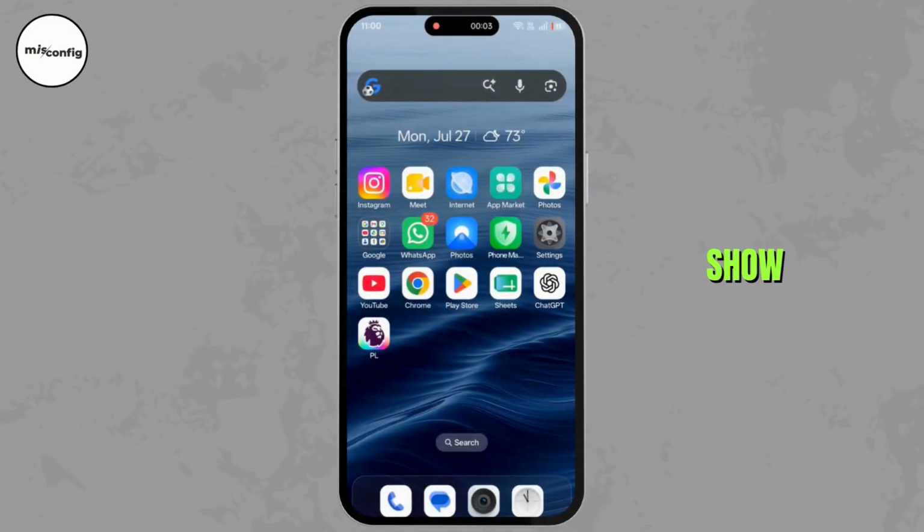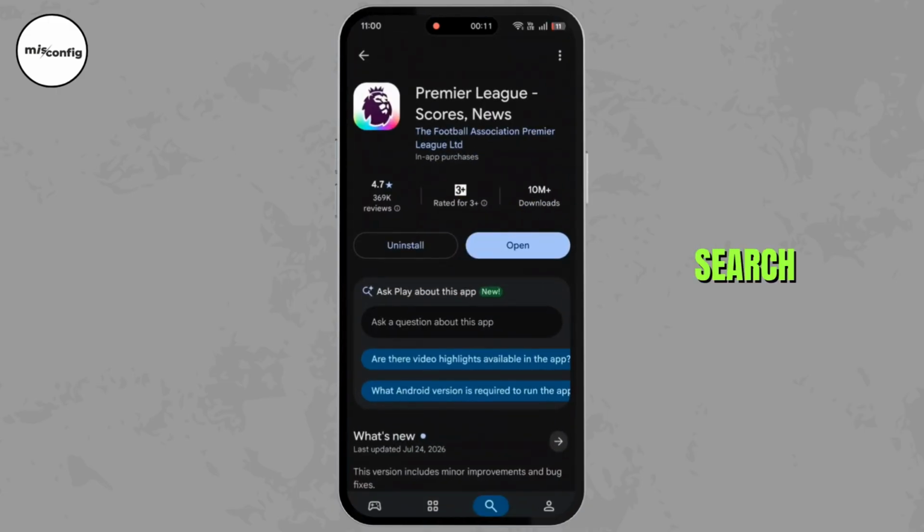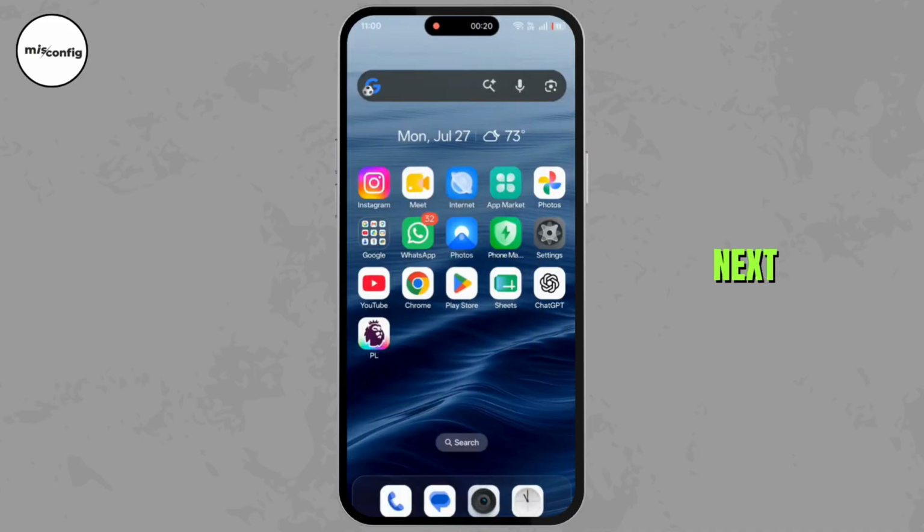In this video, I will show you how to fix FPL not letting you log in problem. So for that, first of all, go to Play Store. In the search bar, search for Premier League. Then check if there is any update available. If there is, then make sure your app is updated to its latest version.